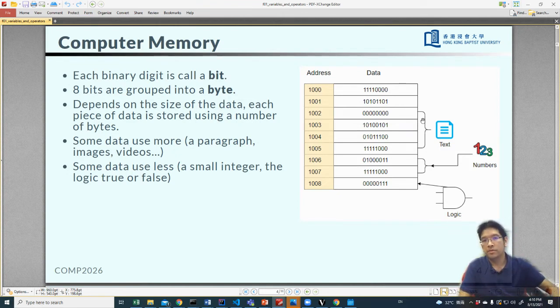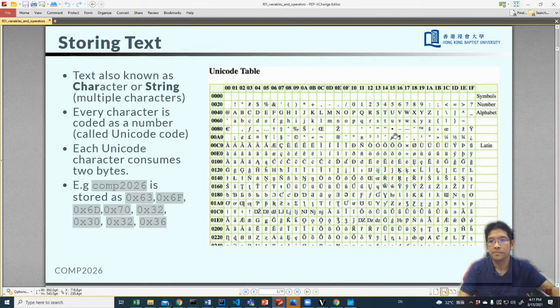Now, we know that when we store data in a computer, some consecutive memory addresses will be consumed, just like what this diagram is illustrating. When we store some text, when there is only one character, we call this a char. When we have more than one character, then we say it is a string.